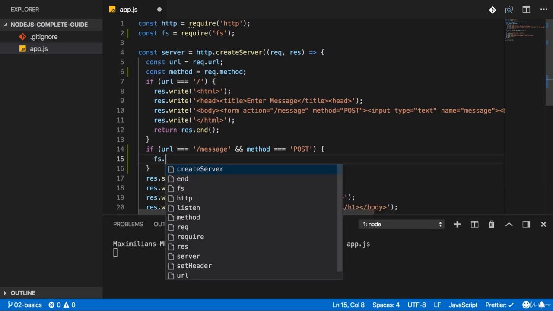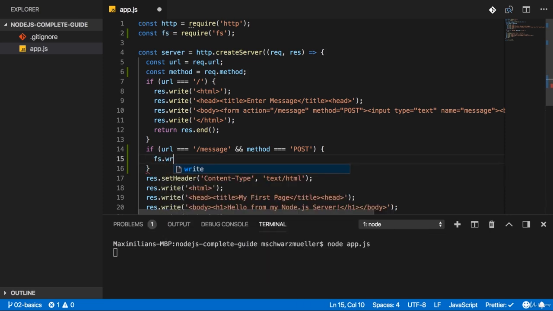And here I now want to write a new file. So here let's execute writeFile. And writeFile takes a path to the file. And I'll just use the file name to create it in the same folder as app.js. And I'll simply name it message.txt. And in there, I obviously want to store what the user sent. Now this is a little bit more work, so for now, let's just put some dummy text in there.